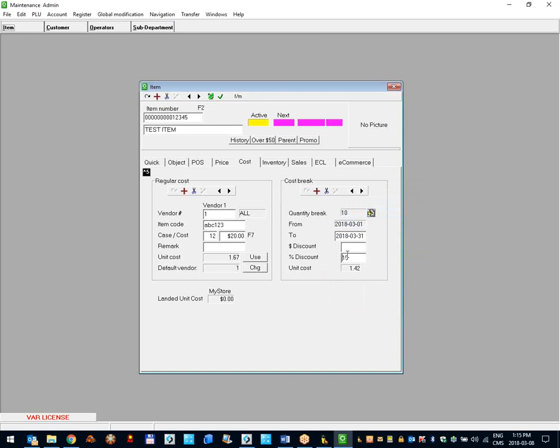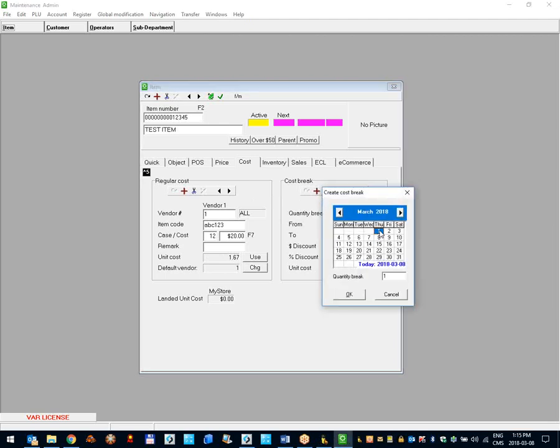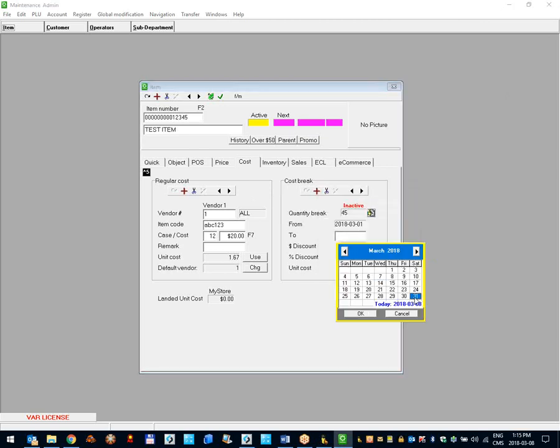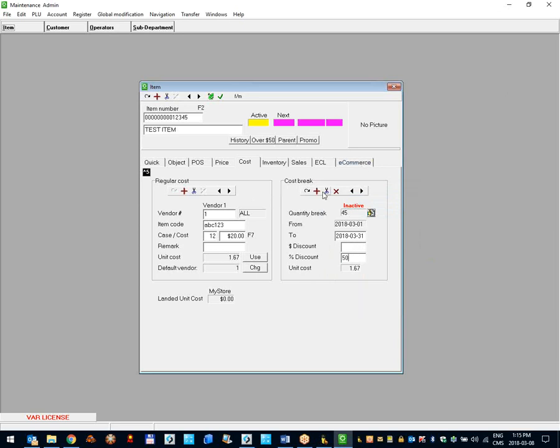So if I buy 10, I get 15%. My unit cost is going to fall to 1.42. And if I buy 25, my unit cost is going to fall to 1.17. I'm going to even create another one just for the sake of it. March 1st, if I buy 45, to March 31st, I'm going to get 50% discount, 83 cents a unit. So that's how our cost breaks work. I'm going to demonstrate them in a few minutes when we go see the purchase orders and the receiving and all that stuff.